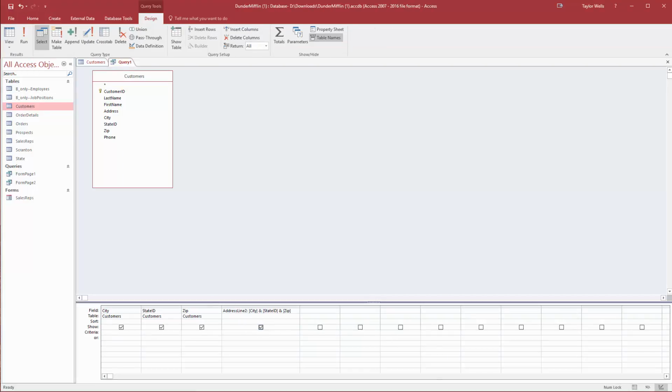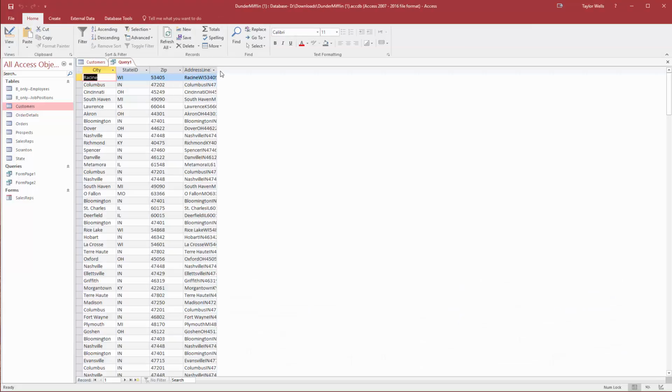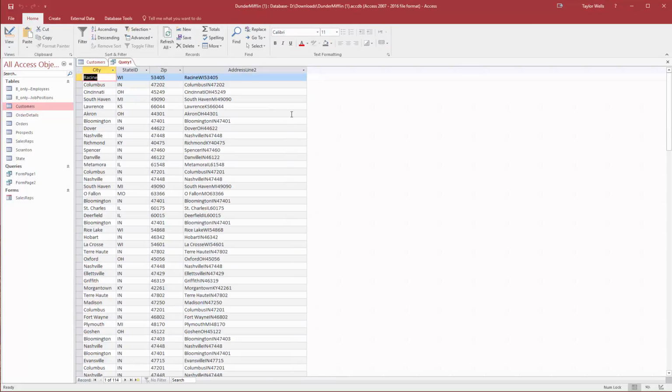Oh, I unchecked the box. All right. So we have successfully concatenated this, but it doesn't really look like we want it to. You'll notice that there are no spaces in between and that we don't have any commas after the city name. So let's go and add those in now.